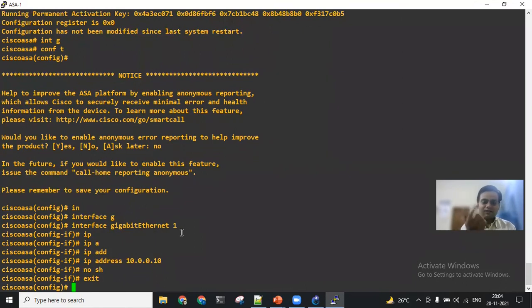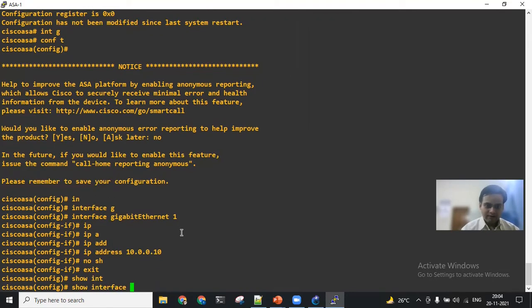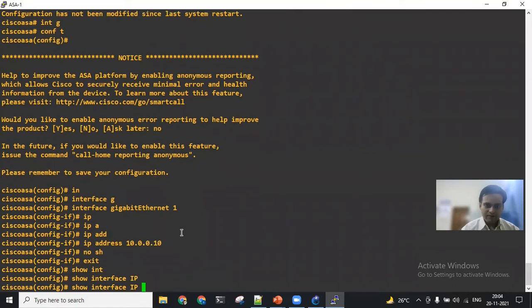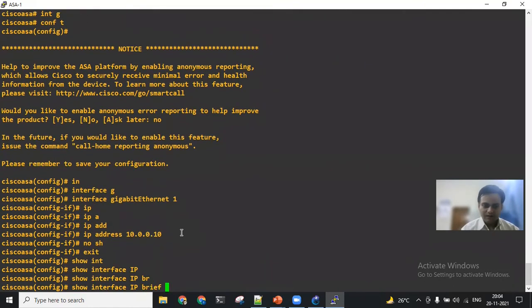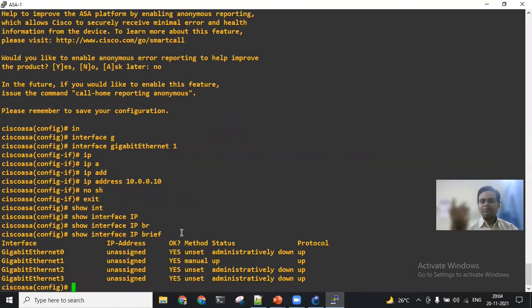Now let's see if this is actually saved. How can we see whether this command is actually saved or not? We can give show interface IP brief. It looks slightly different from the normal router output which we traditionally use in Packet Tracer, but this is how it looks here.